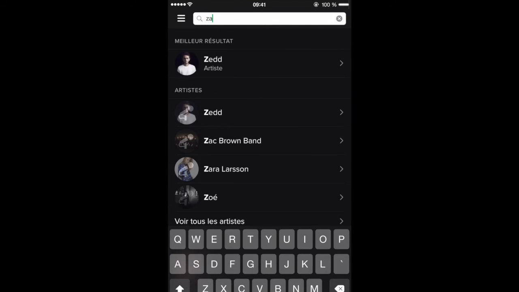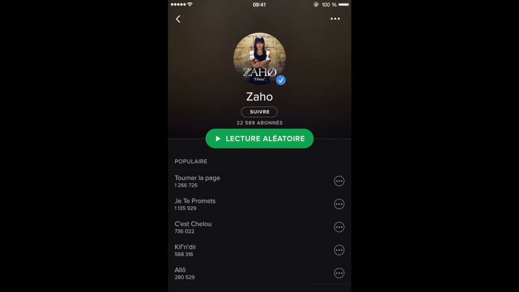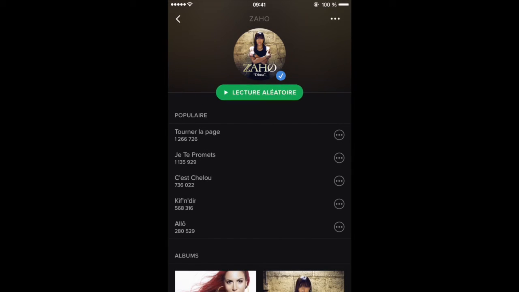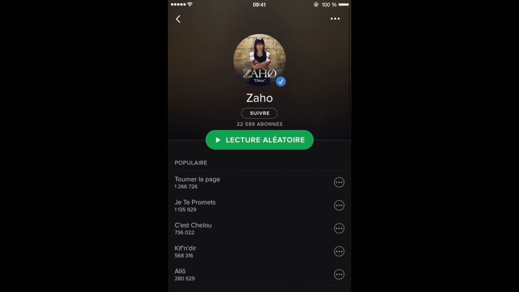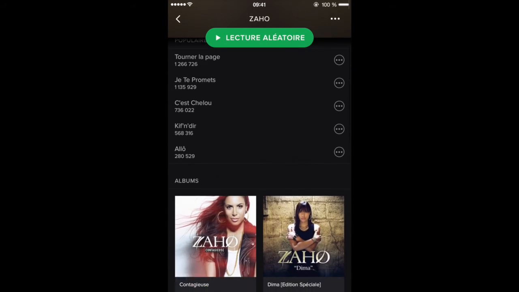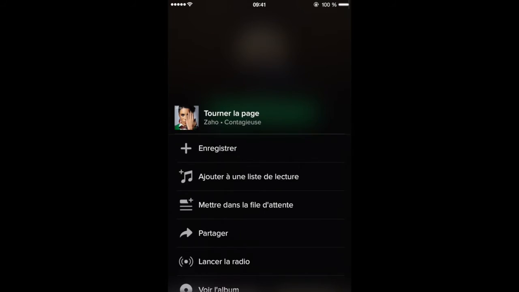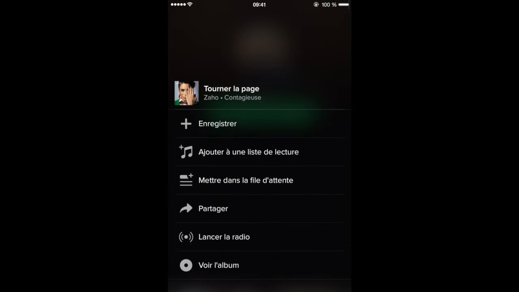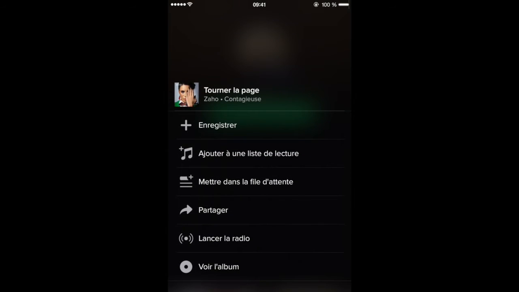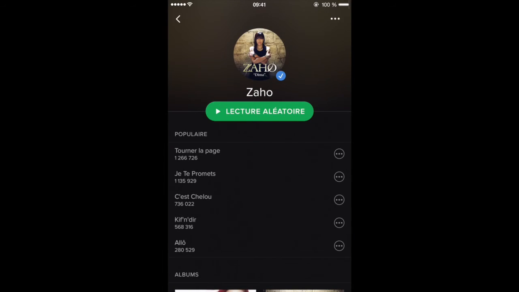I'll search for Nzaho, an Algerian singer. Here you go. I cannot choose a song randomly because I don't have a premium account, so this is a pain. So what you can do is tap the three little dots here and it will give you a new menu with download. It takes a few seconds to load. As you see here, we have a menu with only 6 options on it. Just exit, just go back.